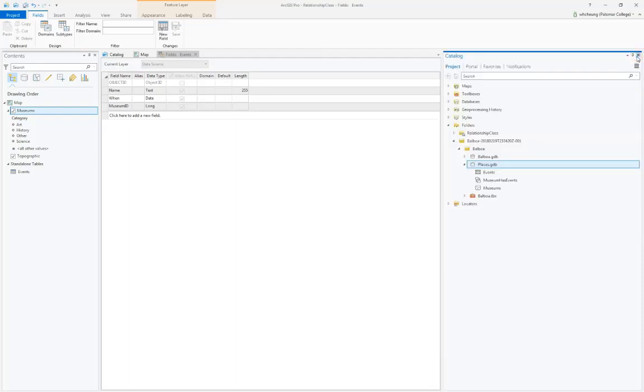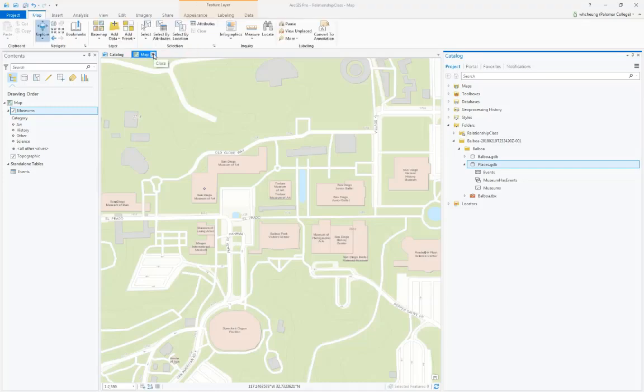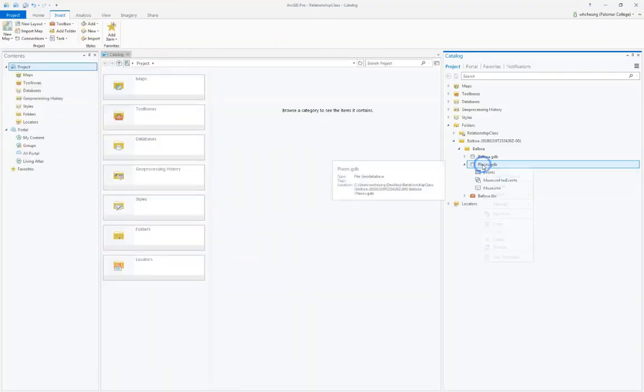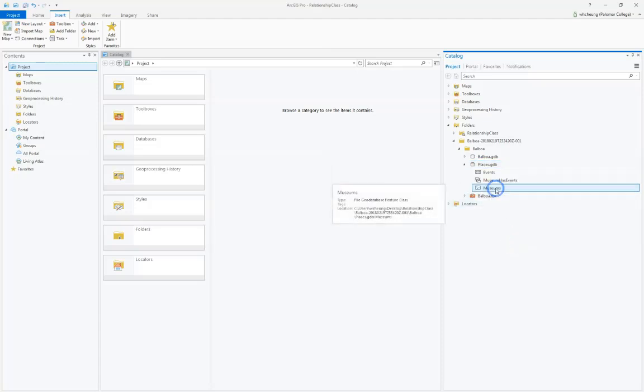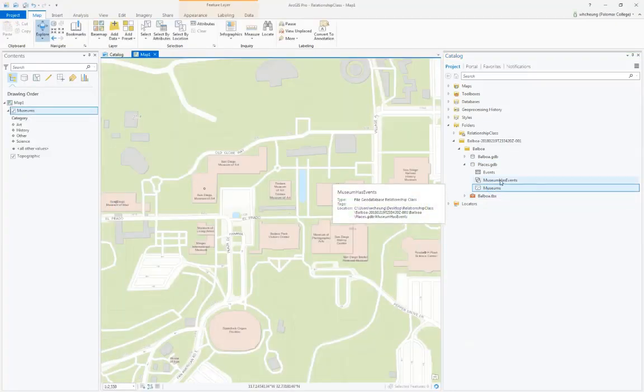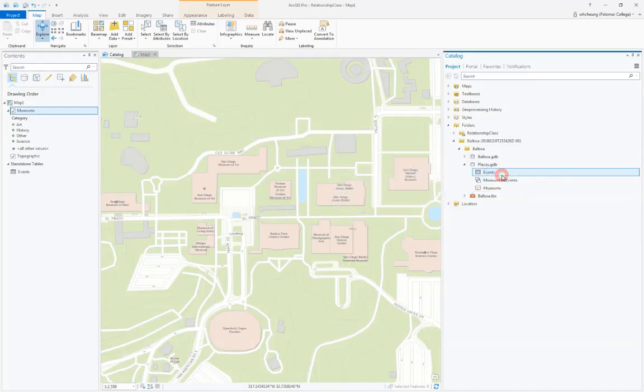Now if I close this window, you can see a relationship class has been created for me. To make sure that everything is working, I'm going to close out of these other windows or tabs that I don't need. Refresh my Places GeoDatabase, just for good measure. Add in the museum's feature class to a new map, as well as the events table to my map. So as you can see here in your table of contents, you should have the museum feature class as well as the events table.